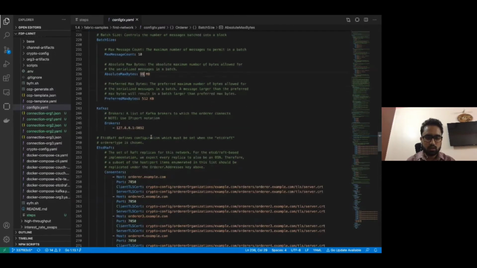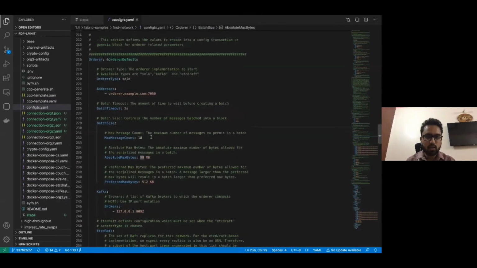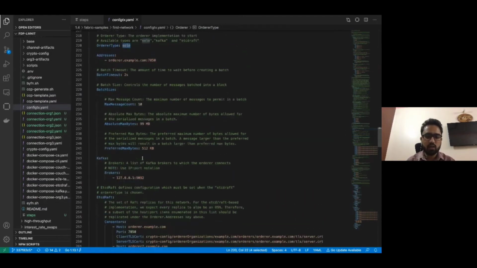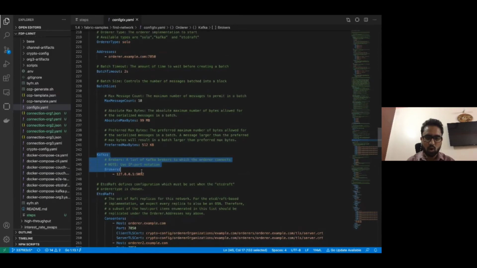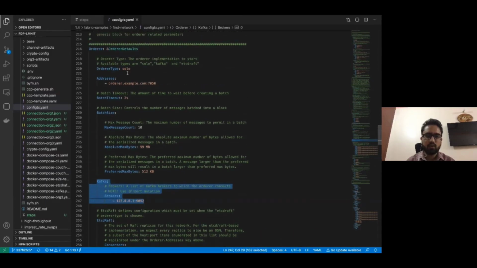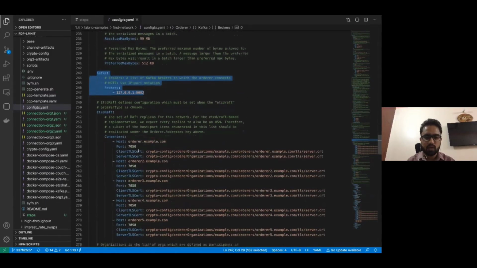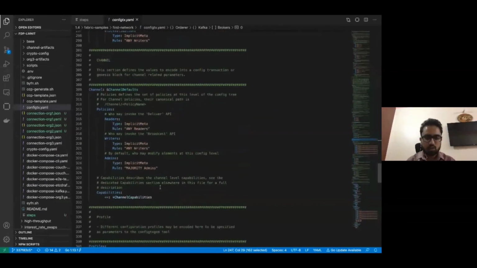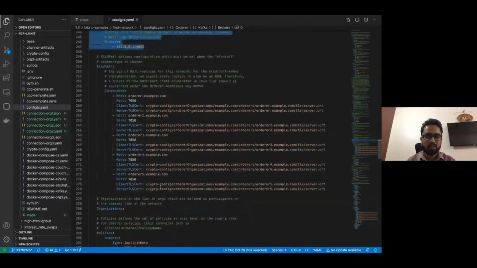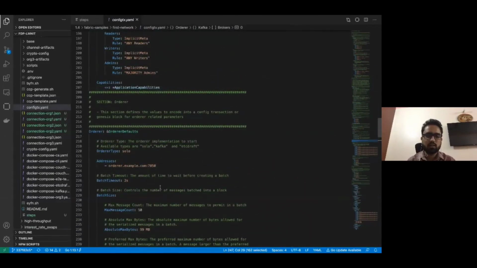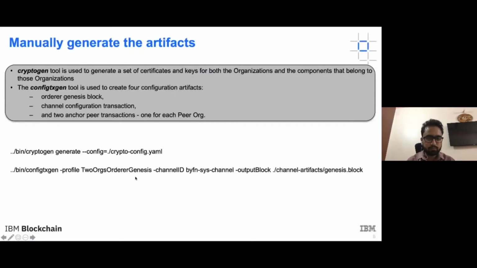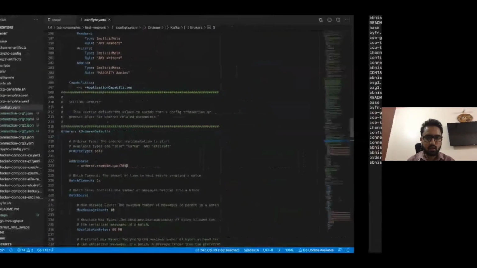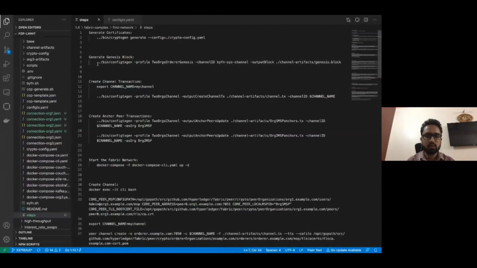So if we define Kafka over here, then we are going to use these brokers, and if we define etcdraft over here, then it will use these consenters and all. So this is a high level overview of the config transaction that we are going to use to create a genesis block and channel transactions. So for this command, let me copy this.